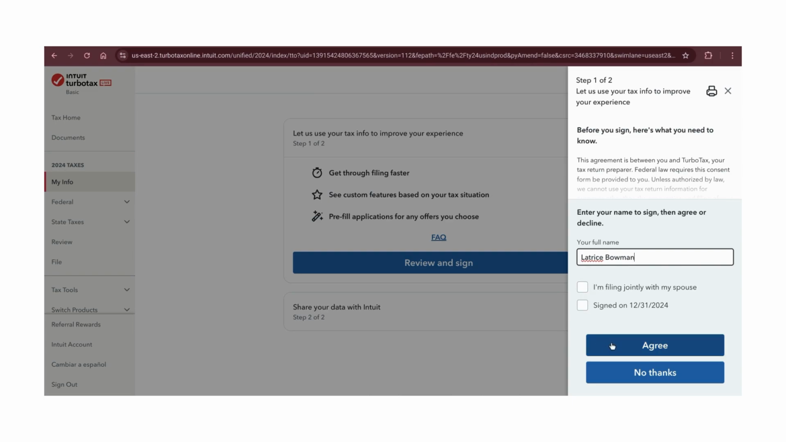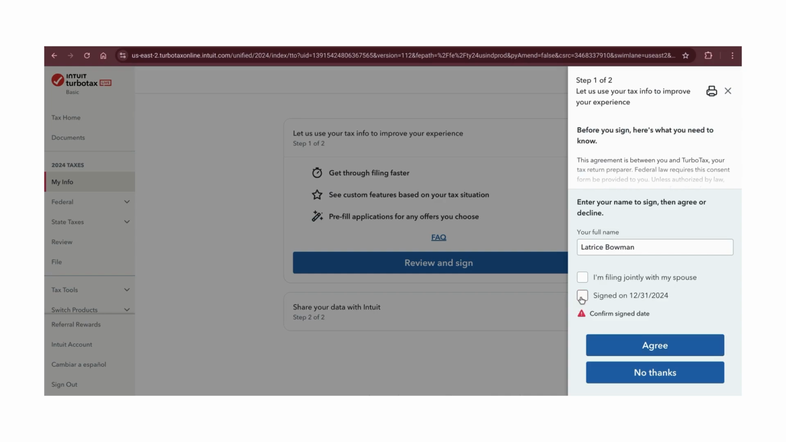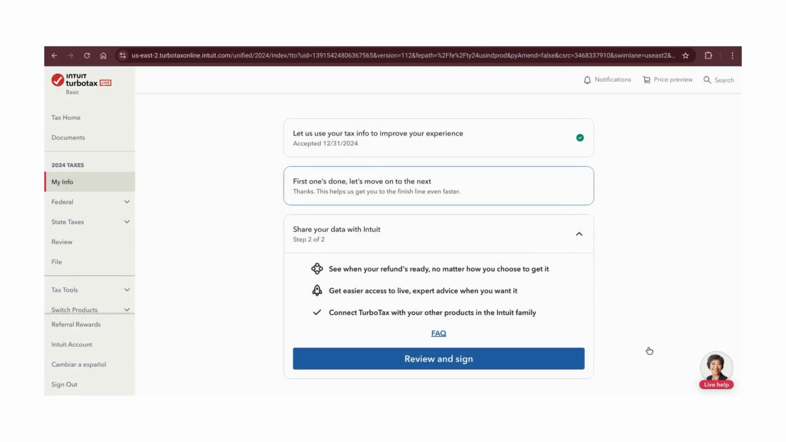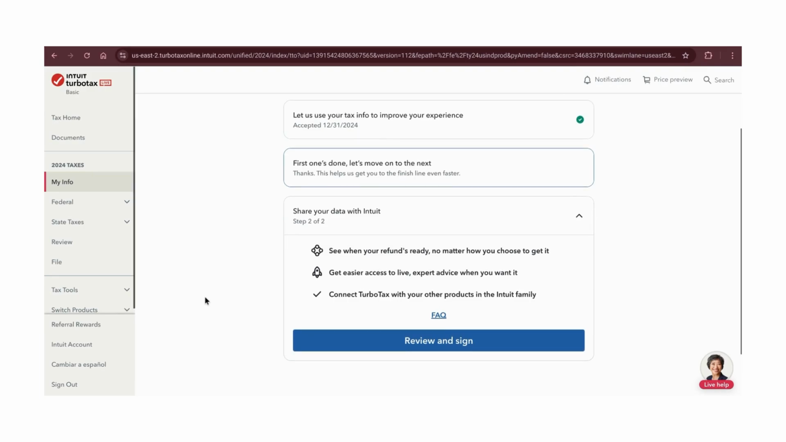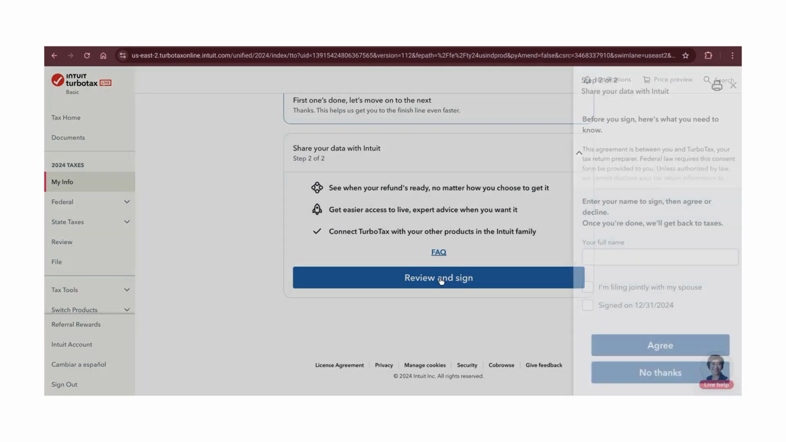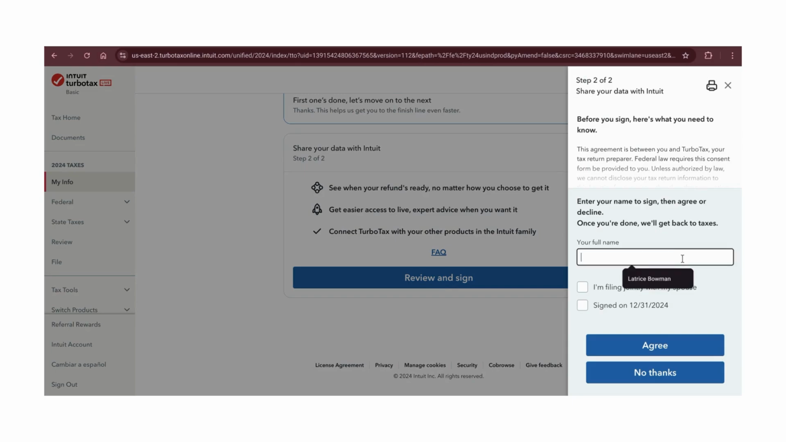Now let's click agree here. This is just an agreement that they want you to sign between you and TurboTax that they have permission to file these returns on your behalf. And we've got that out the way. Let's scroll down. We have another form that they want us to review and sign before we move forward.